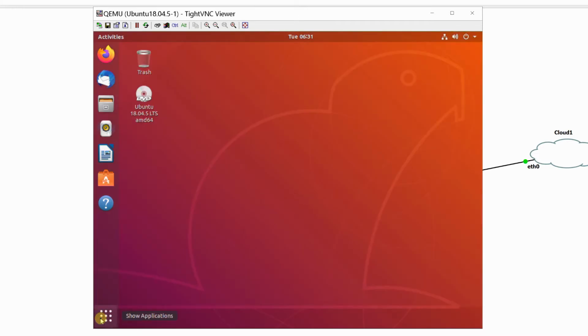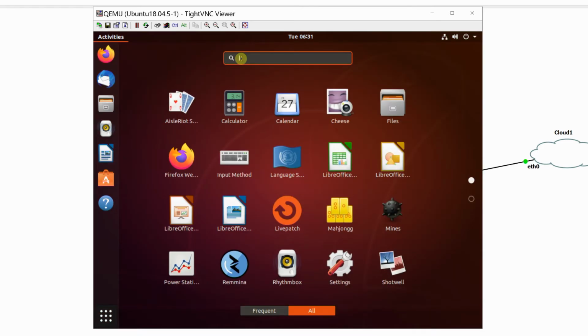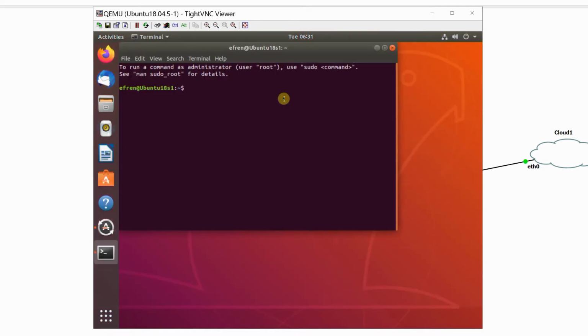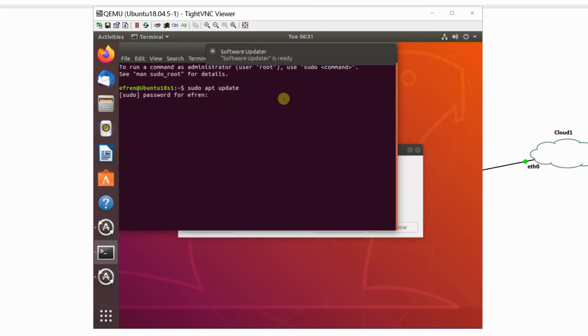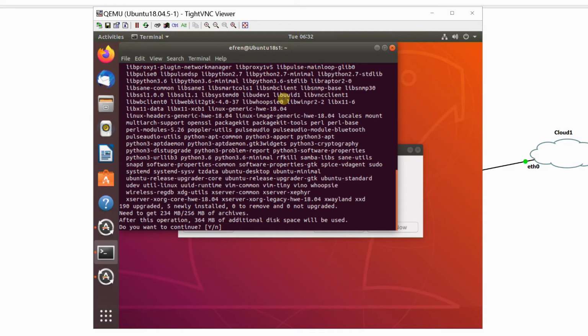Using Ubuntu's terminal, run sudo apt update to retrieve information about what packages can be installed, including what updates to currently installed packages are available from the internet sources. Then run sudo apt upgrade to install the newest versions of all packages currently installed.